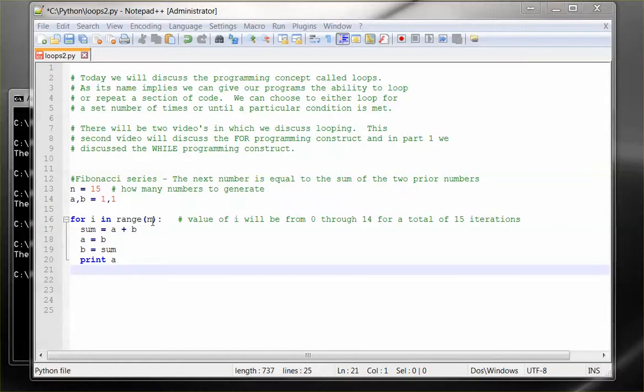So this is a little bit different way of stating this. We're using one parameter instead of giving it a range from like 1 to n. And in this case, the value of i will be from 0 to 14, through 14 for a total of 15 iterations. All right, we said n was 15, so it's going to loop 15 times. But the value of i will be from 0 to 14. Previously we had specified start at a value of 1. If you don't give it a start number, it starts at 0.